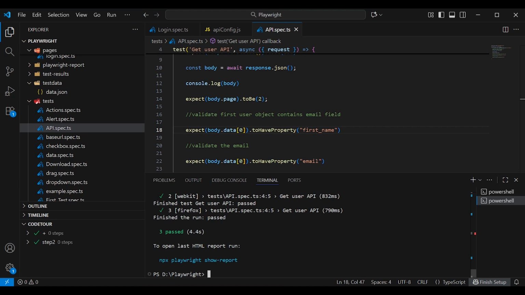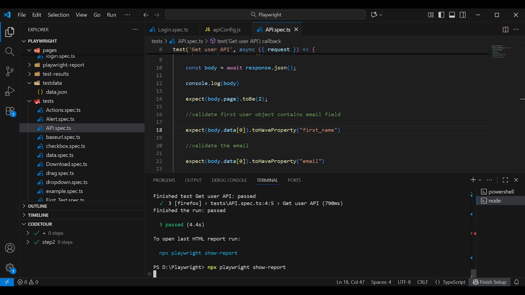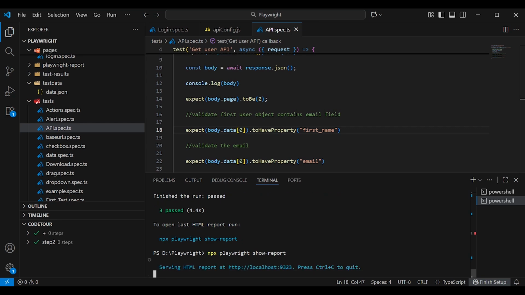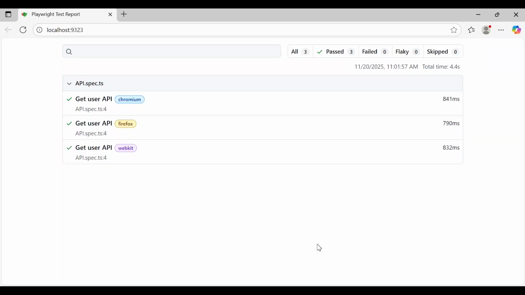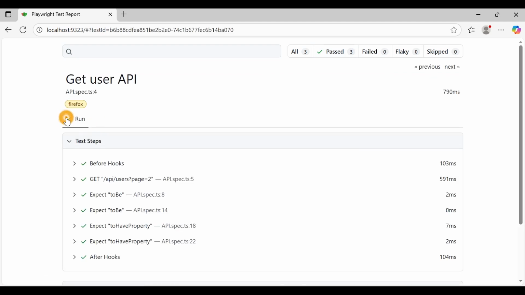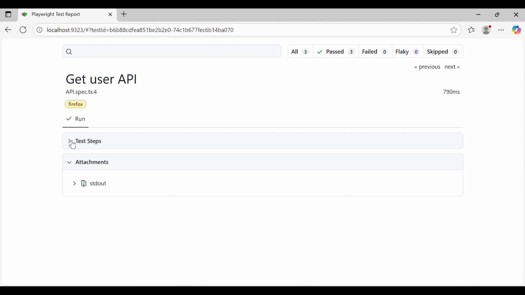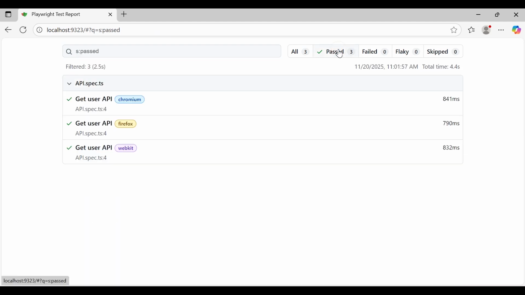If you want to open the report in Playwright, you need to enter the command npx playwright show-report. This is the command for opening the report. Now the report will automatically open. In previous tutorials, I have explained in detail how you can generate a report and open it automatically, so you can watch that video. The report opened successfully. All 3 test cases passed: get user API on Chromium, running the test on these 3 browsers. Here we can view the test steps passed, 3. This is the total number of test cases.